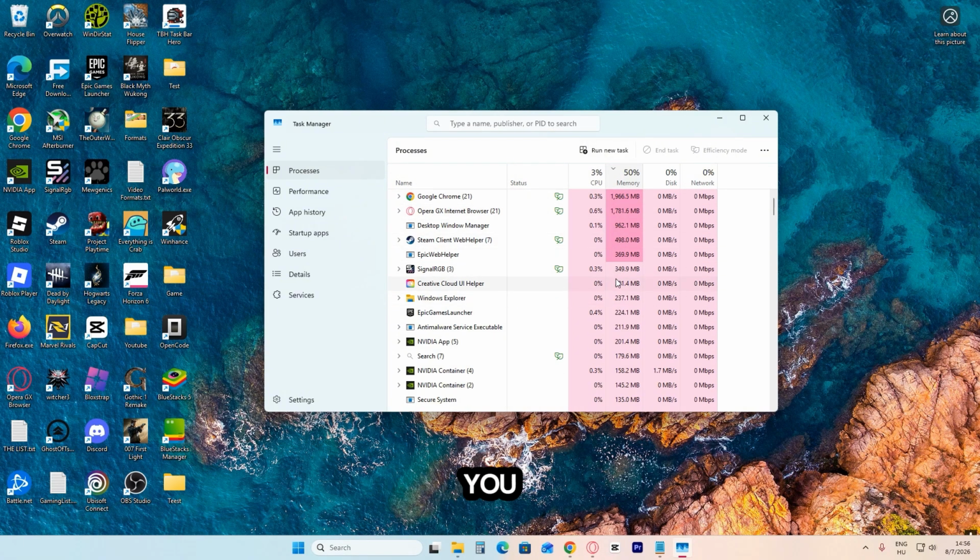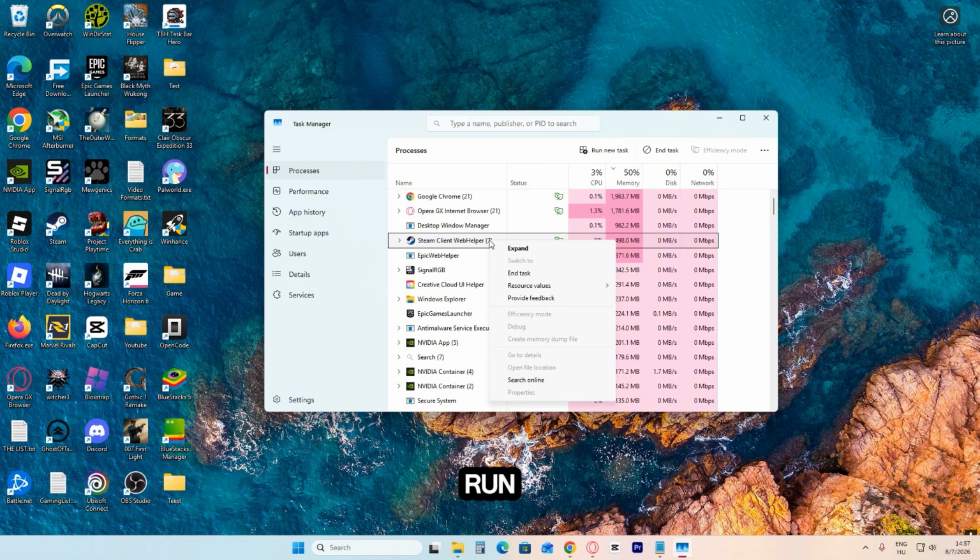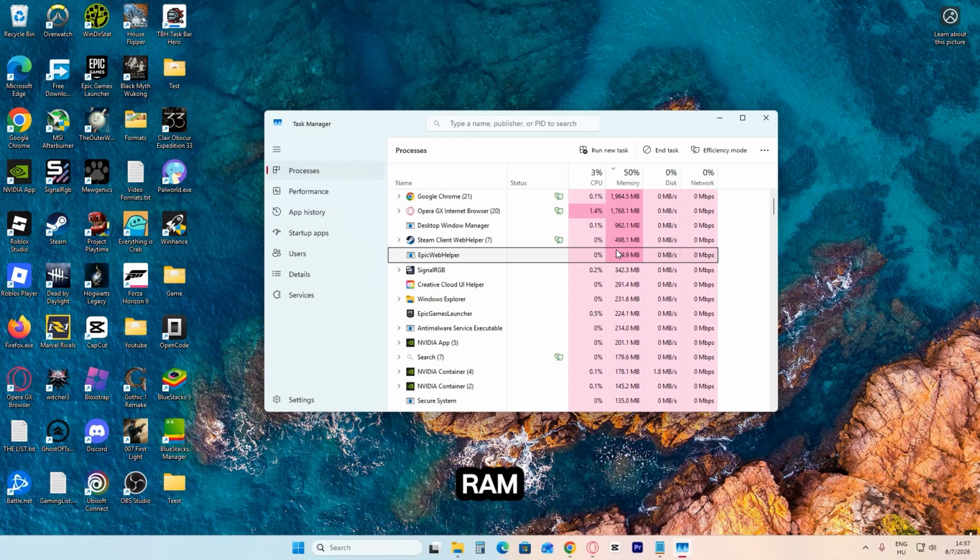As you can see, this will show you all the apps that use the memory the most at the top. So basically what you have to do is right click on the one that you don't want anymore to run and then click on End Task, and do this until of course you have more RAM available.